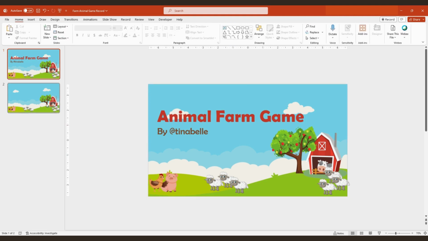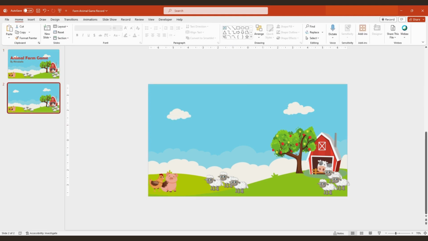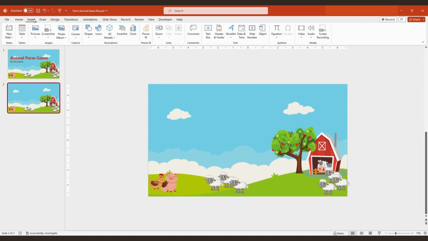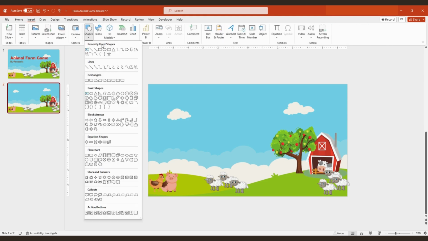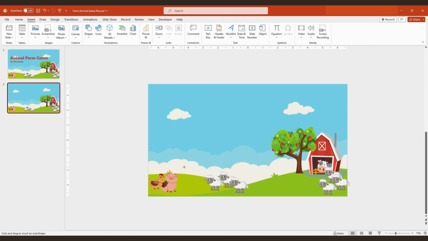Okay, I like it. Now on to slide 2. This is where we're building our game. For the game, I want to have a game board. To make the spaces for my game board, I'm going to insert a shape. So I'm going to go to Insert Shapes and then find the shape that I want. I'm going to use the rectangle with the rounded corners.